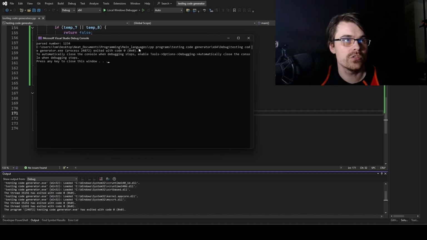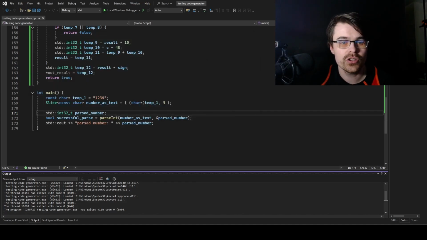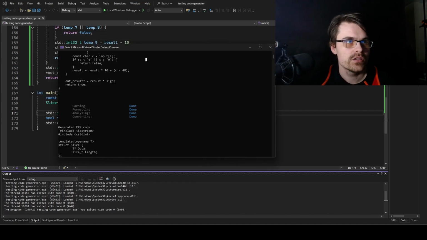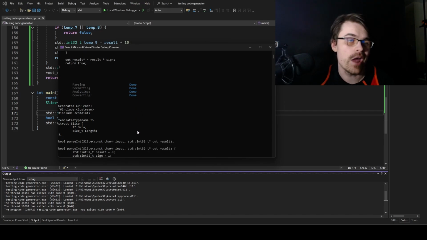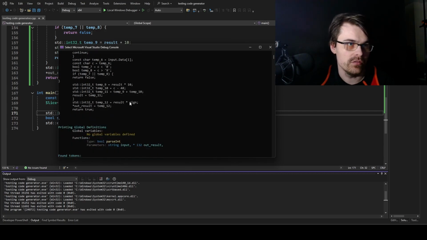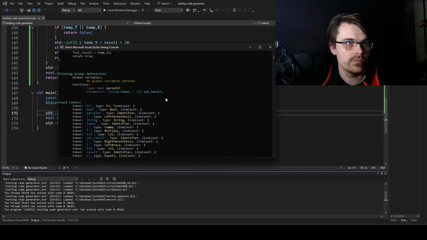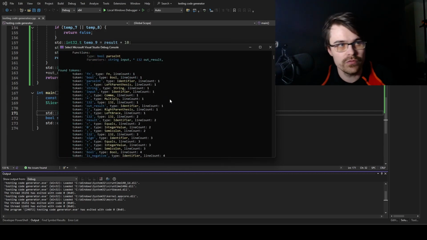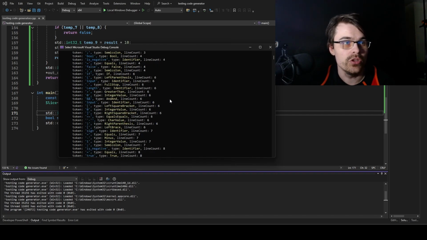Yeah, pass number 1 2 3 4, so it does work. But I'll show you how this actually works. So we have parsing, formatting, analyzing, convert. I'm done. It will say an error. I'll show you an error later, how that works. So we have the C++ code, and we have some debugging stuff. So first we have the list of tokens, which is basically what you need to convert into.